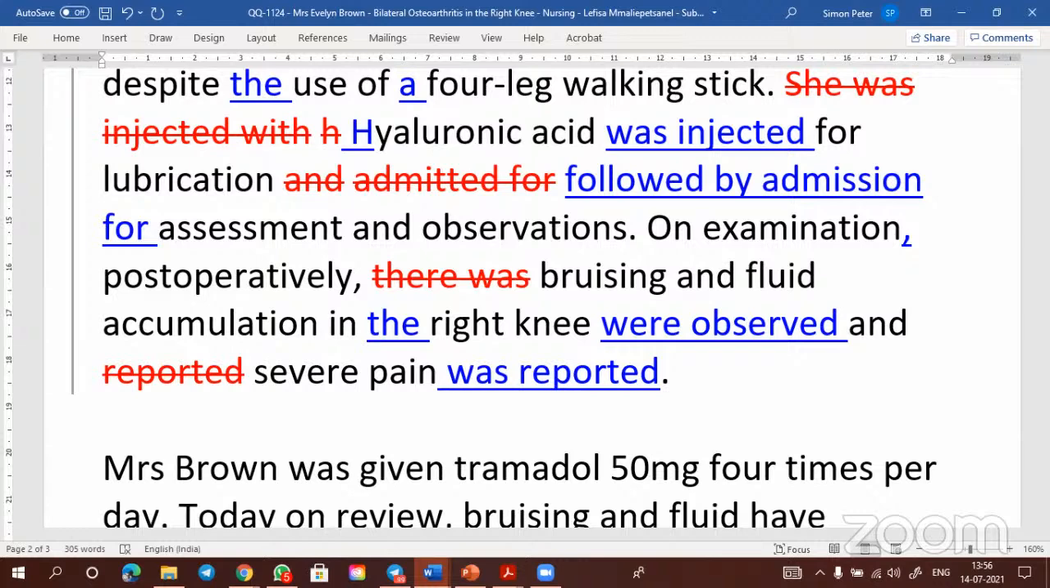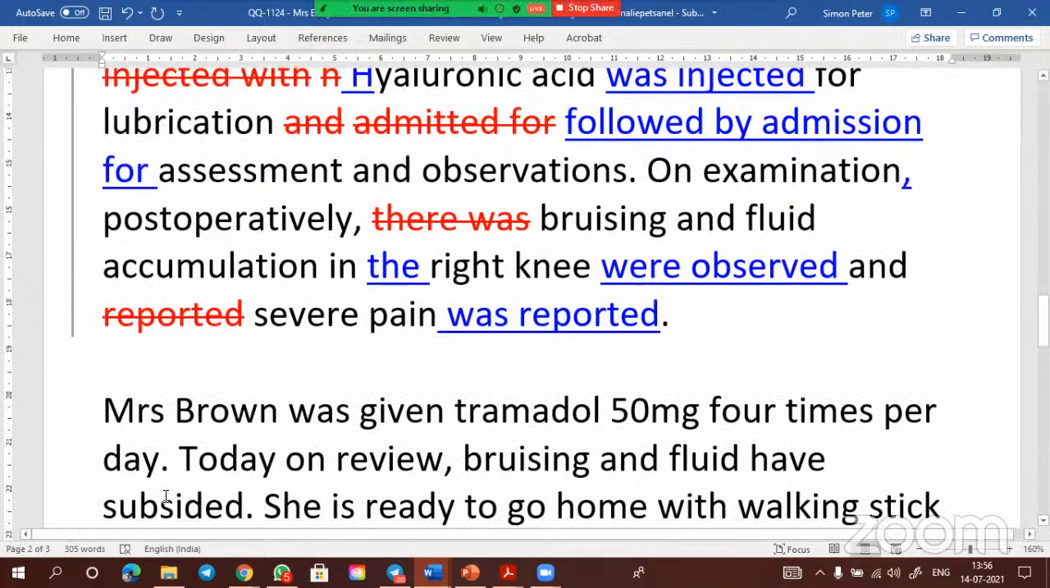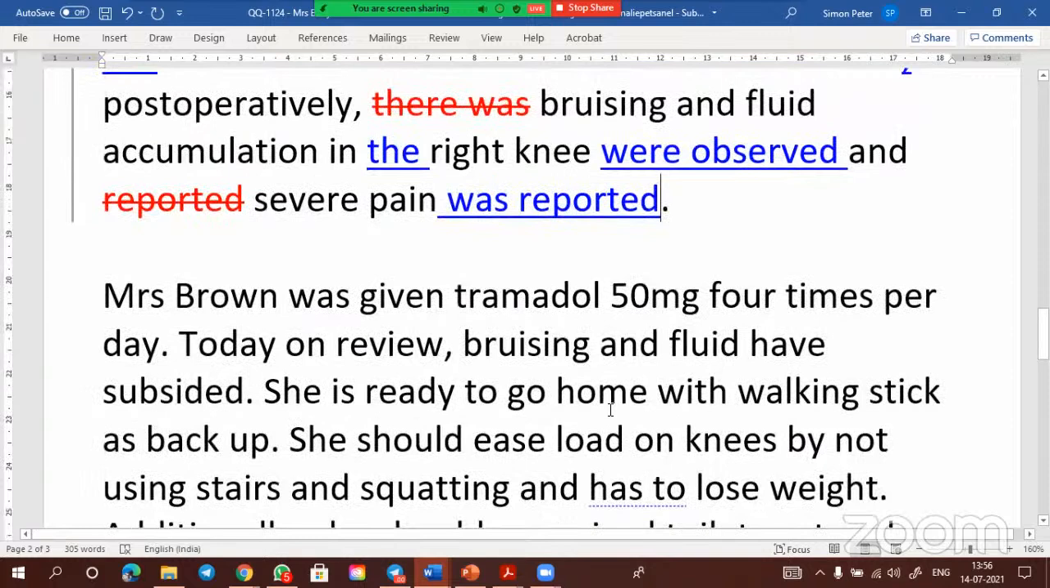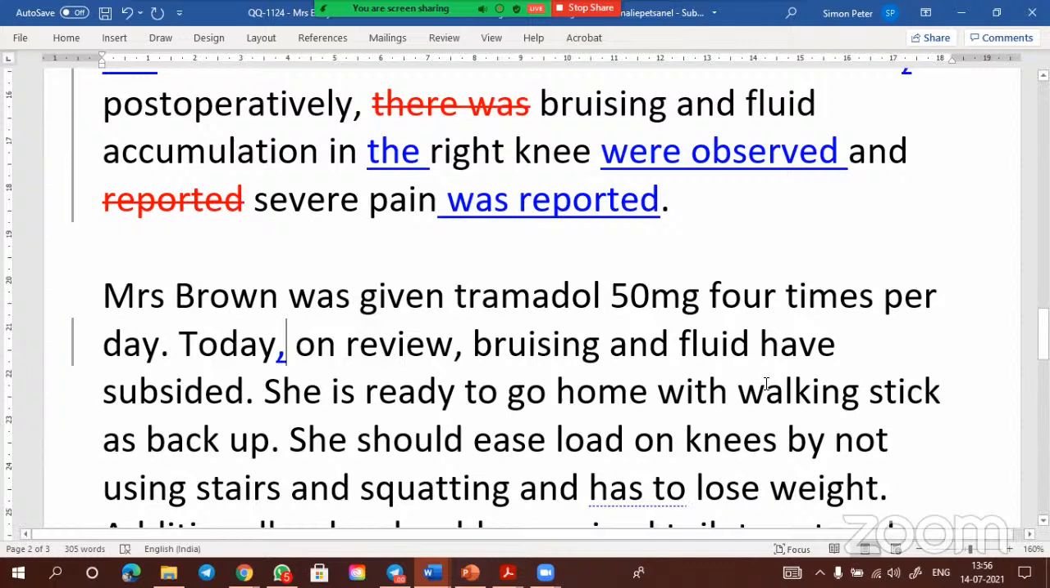Okay. Mrs. Brown was given tramadol. Okay. Four times per day. Okay, today, comma, on review. Okay. Bruising and fluid have subsided. Very good. This is okay. Have subsided. So have subsided is present perfect. Okay. On review today, were observed, you can say, or were noticed, or were found.